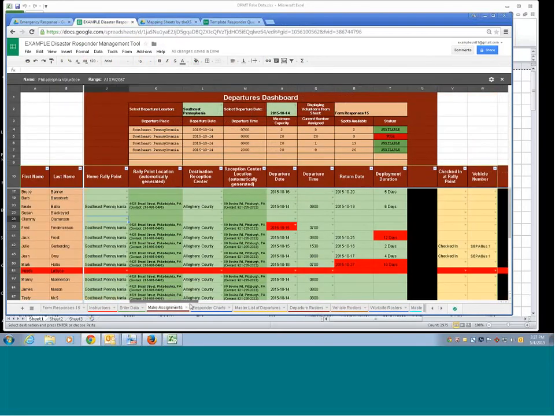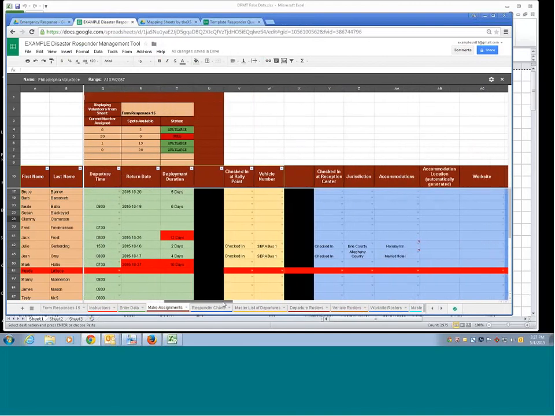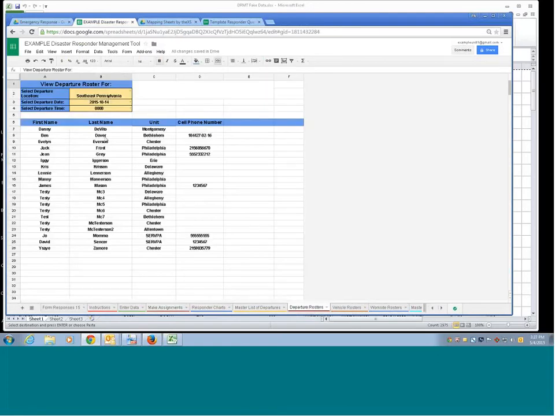But let's say now you're at the phase of the response where you've mobilized the volunteers, you're standing up rally points, and people are starting to show up at rally points. At the rally point, you probably have a rally point manager, and as people arrive, they're going to want to see a roster of who they should expect to arrive. So here in tabs is departure rosters. Here the users are able to select a location, a date, and a time of a departure, and up pops a roster of the people who have been assigned to show up on that particular date, time, and place, along with their unit and their cell phone number.